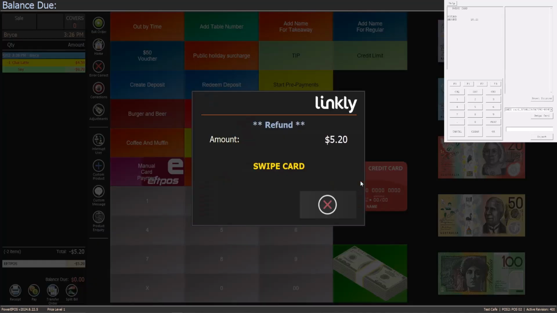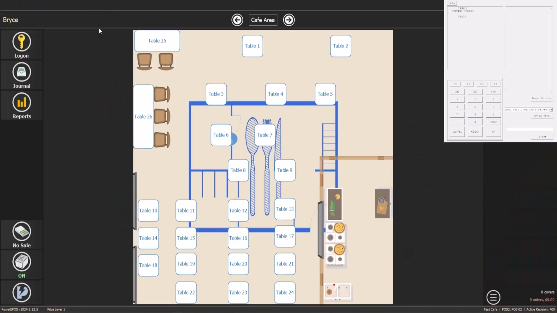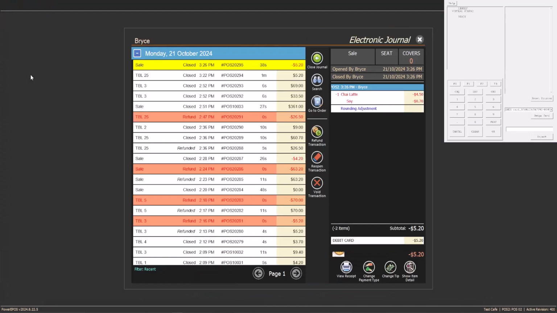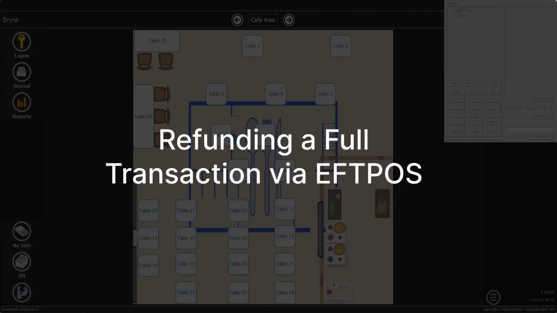The customer will be prompted to tap or swipe their card and enter their PIN. Once the refund is approved, it will be recorded on the POS and we can track it as a negative sale in the journal. Now, let's look at how to refund a full transaction via EFTPOS.